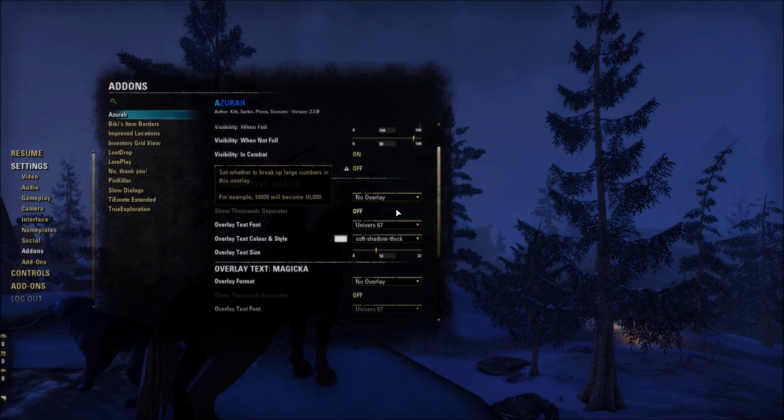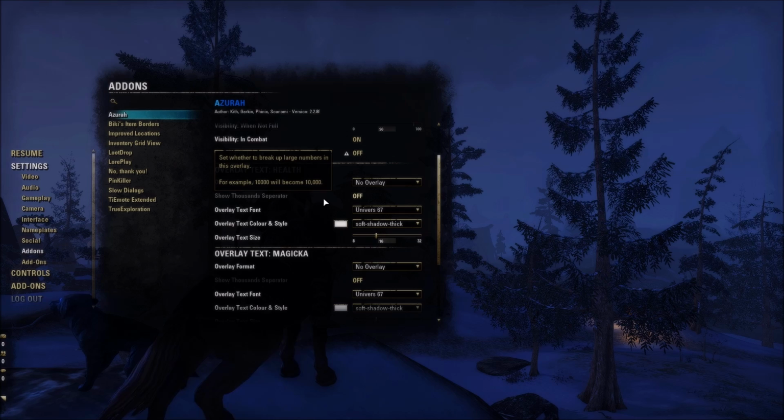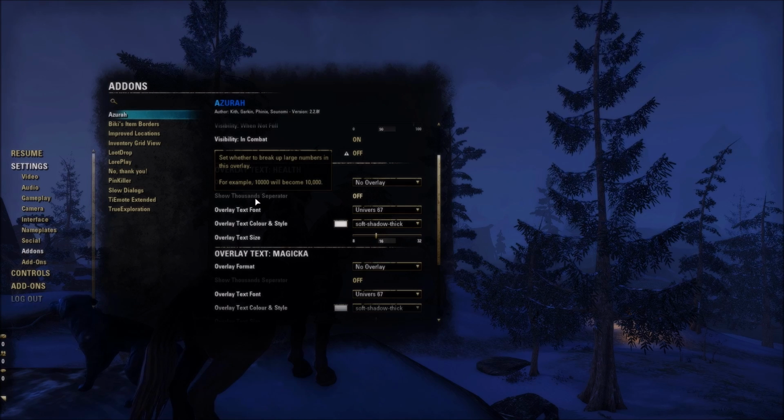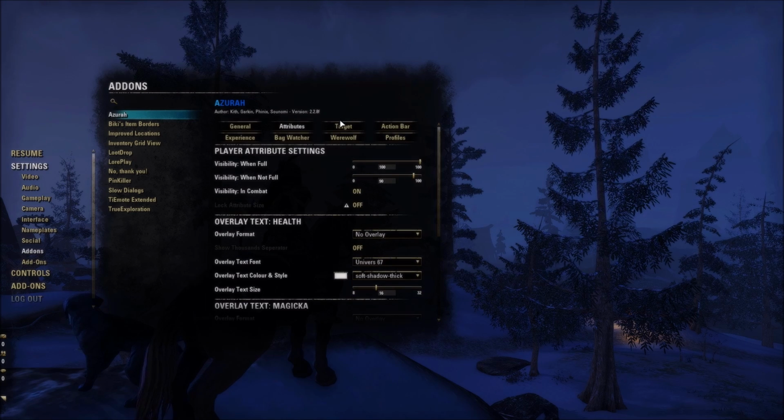So, pretty customizable for that. And you can have the font size bigger or smaller. You can change the color and the style of it. And you can even have a 1000 separator, which is a nice little feature there. And like I said, you have all the same options for your other two attributes.